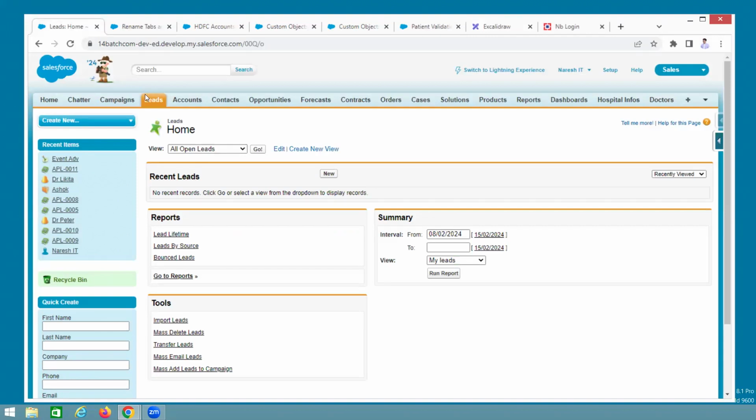So now tell me, lead is holding which data? Customer data, company data as well, right? Why? A customer may be a person showing interest, or a company showing interest. So that is the reason lead holds what?